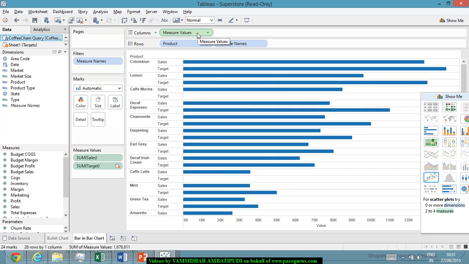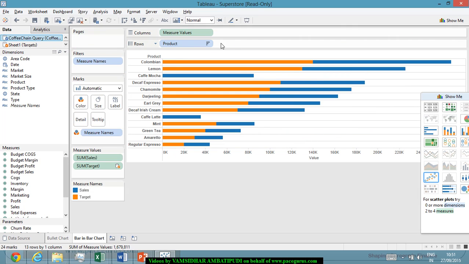Now what we can do is take the measure names field which got added and drop it onto the color shelf. I want to differentiate the sales and the targets. The moment I take it into color instead of rows, I get a differentiation. There are two measure names which we had, and they are getting differentiated by color. So we have an orange color versus a blue color.